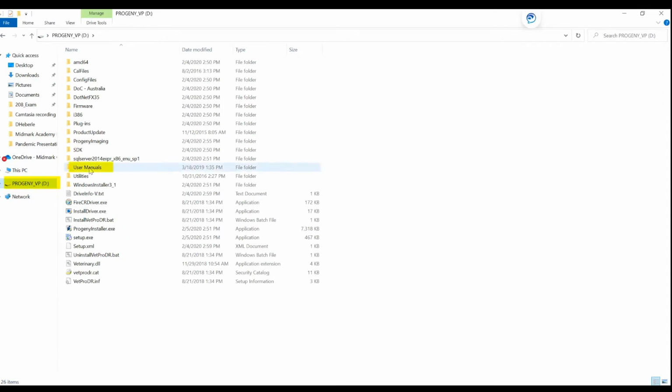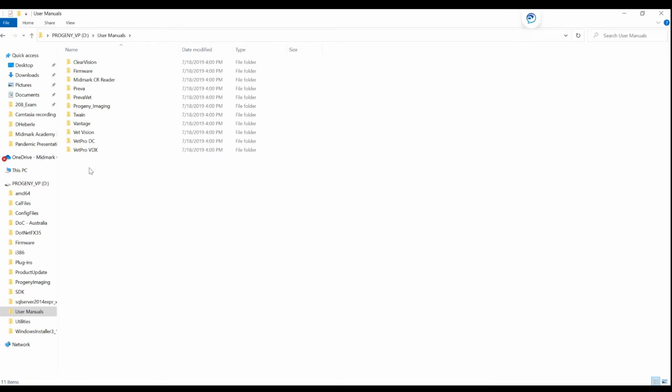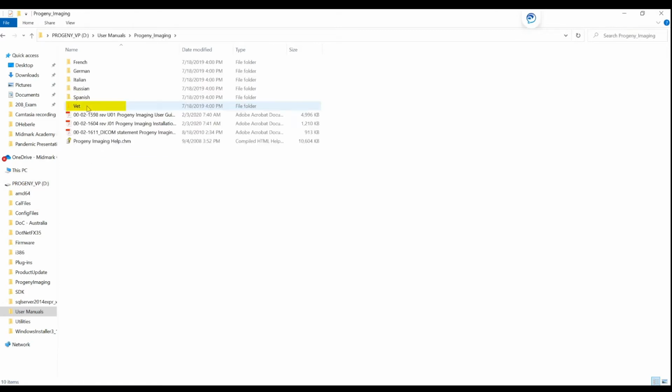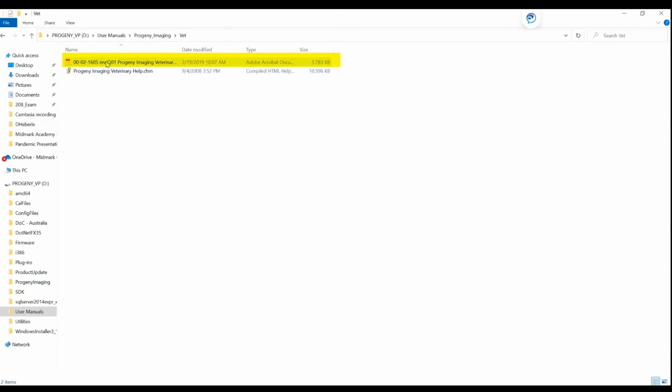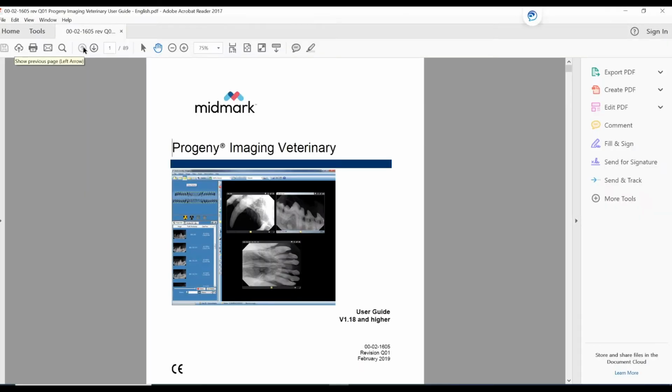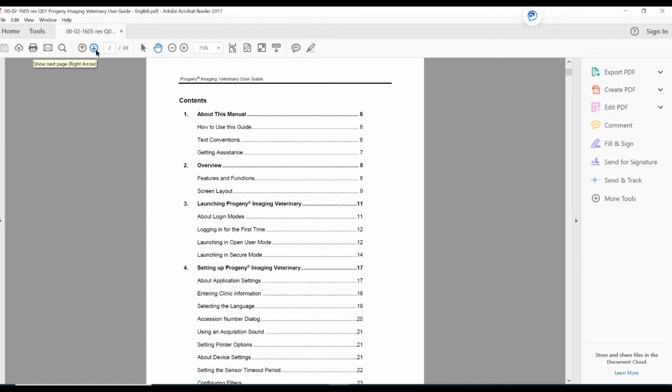Locate the folder that says User Manuals, Progeny Imaging, Veterinary, and then here is our guide in a PDF. And now you have the Progeny Imaging User Guide, 89 pages of applications with detailed instructions.